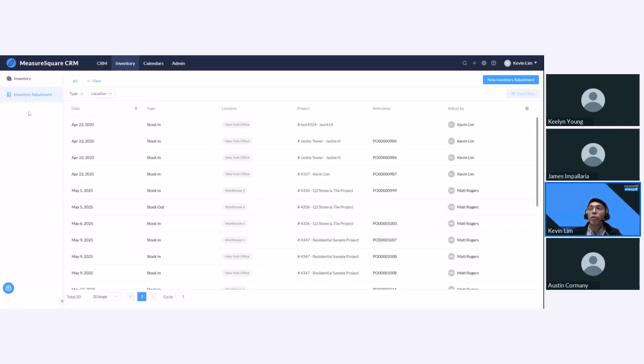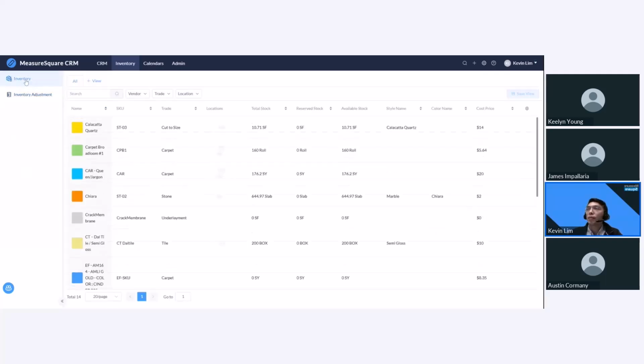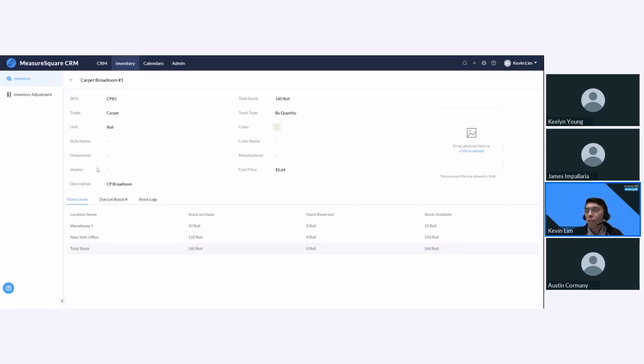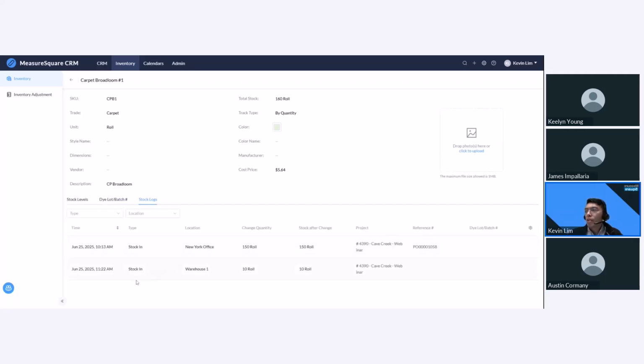And if I go back to my main inventory option, and go to that carpet broadloom, and left click on that, I can now see the details of this product, which is how much stock I have. I can also see my dye lot and batch number if necessary, and I can also see the stock logs. So earlier I just added 10 more rolls to my stock in under warehouse 1, and I currently have 10 rolls for that product. All right, so that's pretty much it for our new updates.